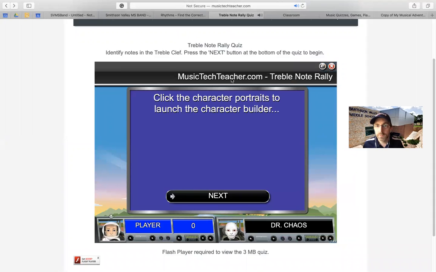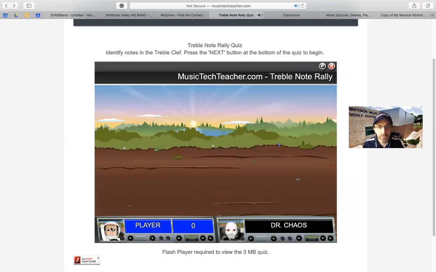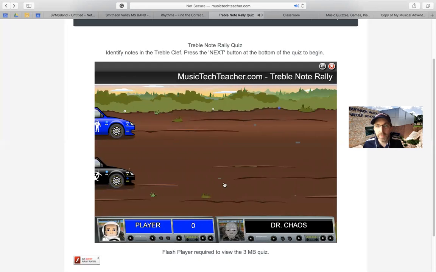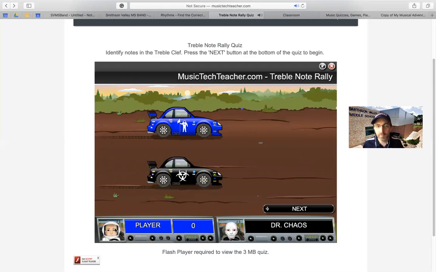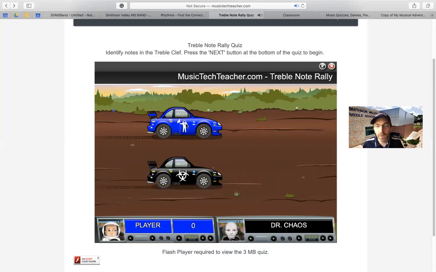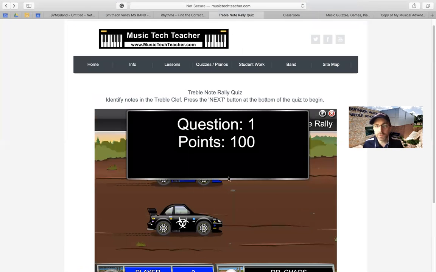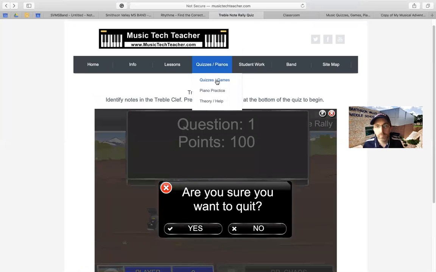next, these have character builders. Okay. So we got a character builder. You can kind of build your character, or you can just hit next. We are the player, not Dr. Chaos. And so it goes to questions. So you can take a look at those when you get done with all 3 quizzes. Let's get out of there.